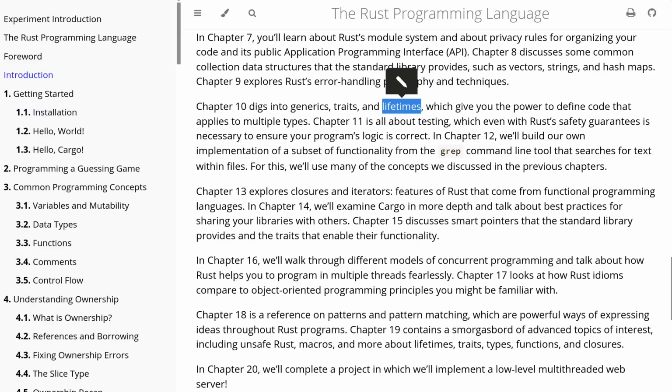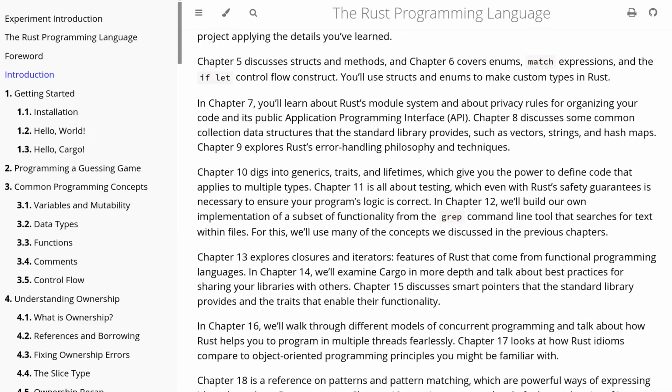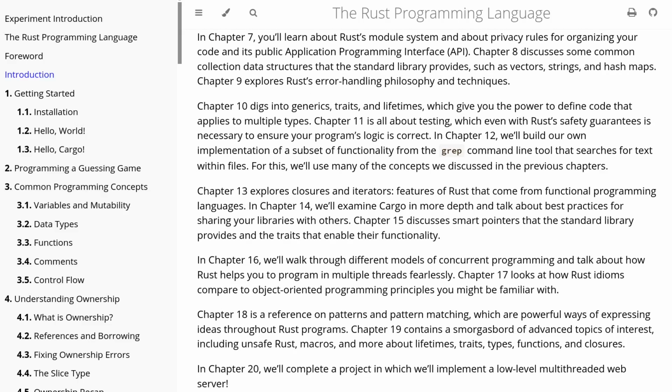I actually have no idea what lifetime is. I know there's a single parenthesis, an apostrophe, and 'static. I know that's something a lot of people are using, but I have no idea what lifetime is. Which gives you the power to define code that applies to multiple types.